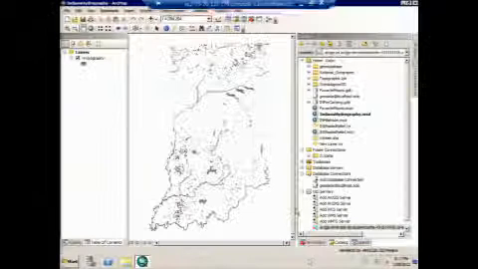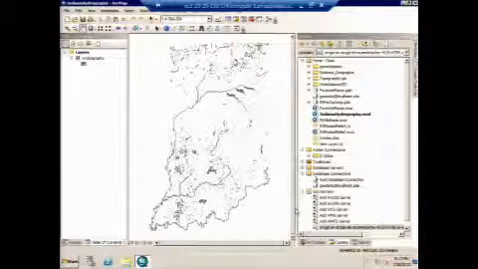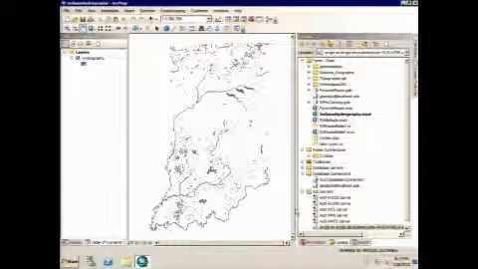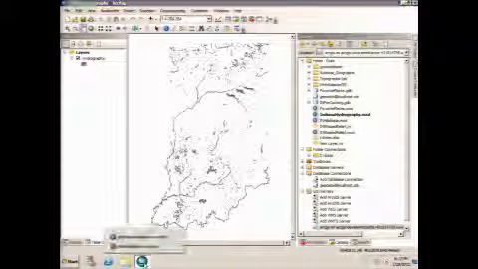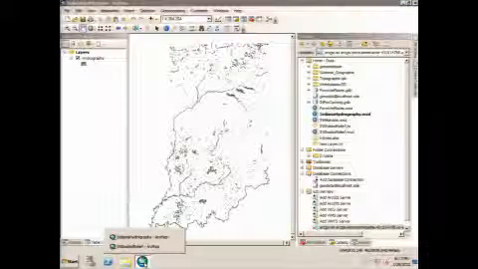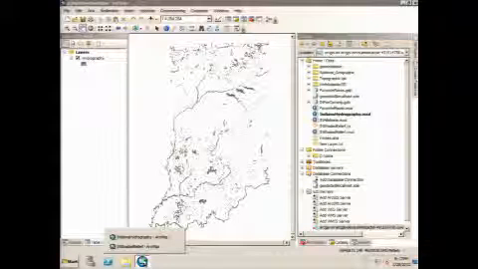So first thing is I'm remote desktop into a Windows machine in the cloud. This is a pre-release version of 10.1.